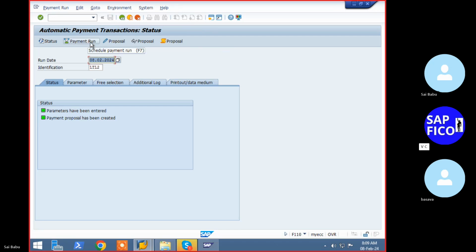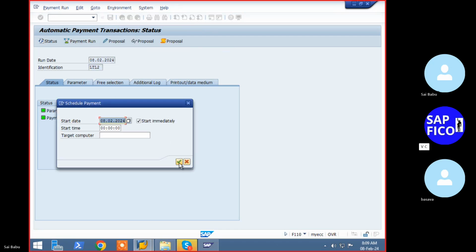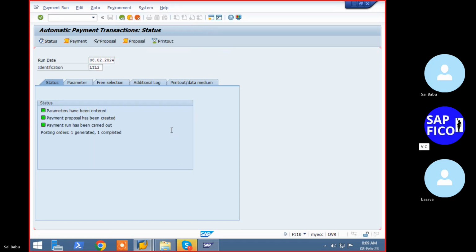Go to the payment run. Yes, go to the payment run and go to the start immediately option. Continue it. Yes. And click on the enter. Yes, see one generated, one completed.